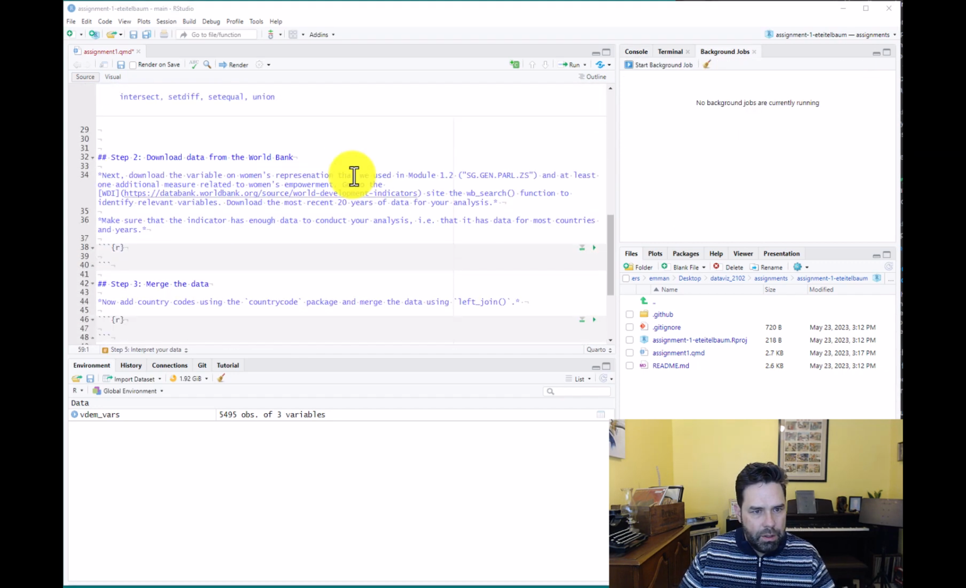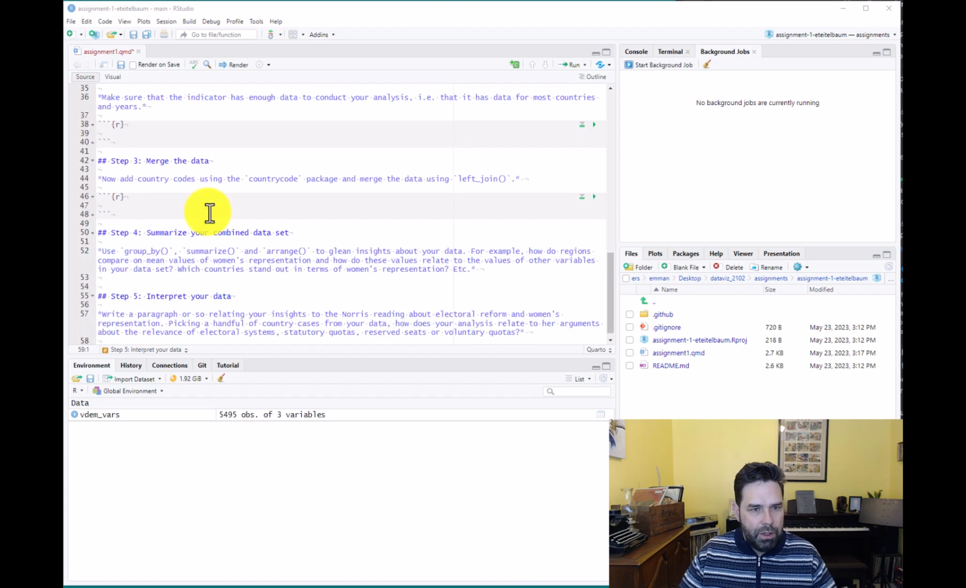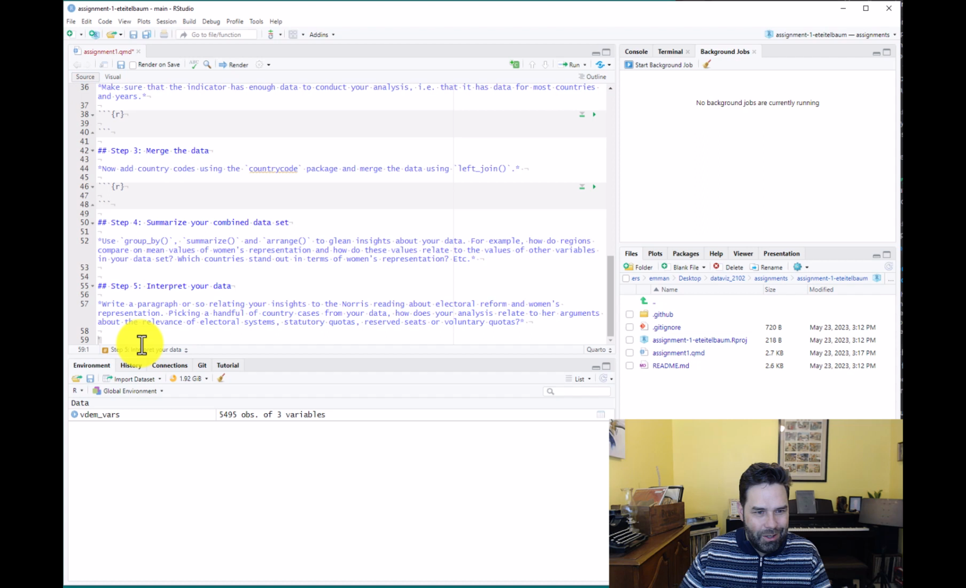Okay, and then you're going to do step 2, and then step 3, and then step 4, and then you're going to write a paragraph explaining how your findings relate to Norris. So now I'm going to write a paragraph explaining how my findings relate to the reading.